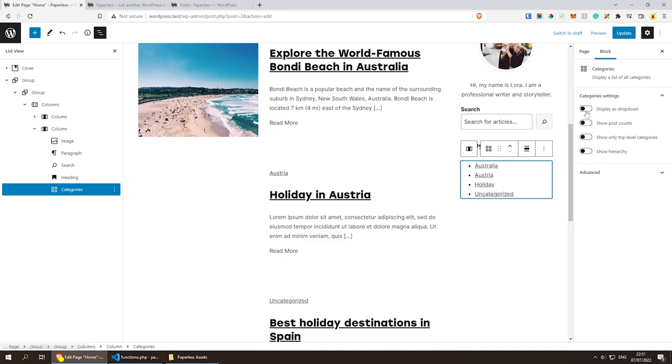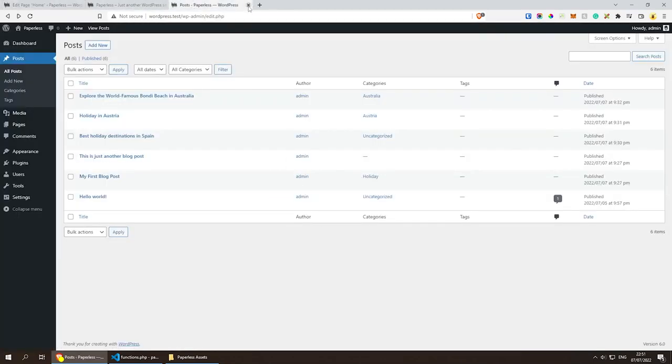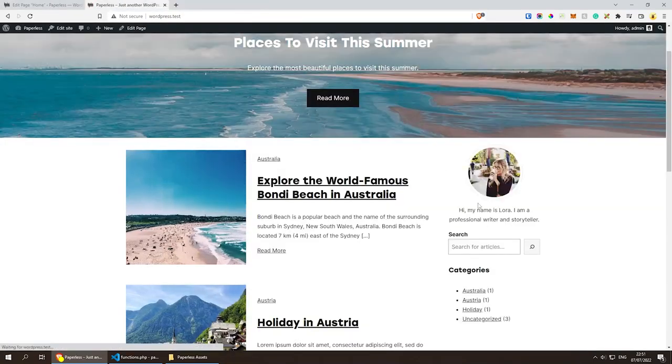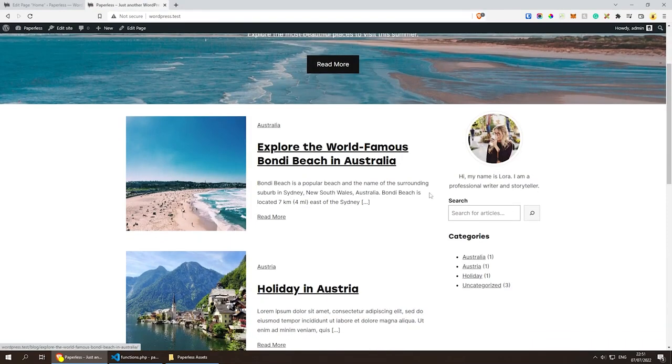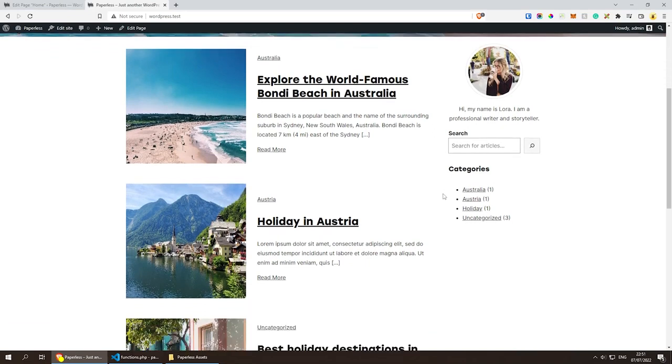So they're looking good. We can display this as a drop down, show the post count. I like that a lot. So I'm going to leave this on top level. No, I'm good. I think this is already looking good. But one thing that I don't like so much is the dots. Let me update this and see how our website is starting to look. This is actually starting to look quite nice. Maybe I can do with a little bit of spacing here, but these are minor things.